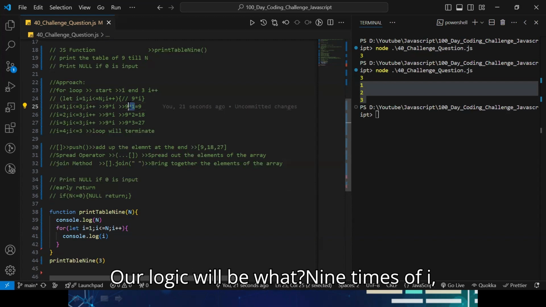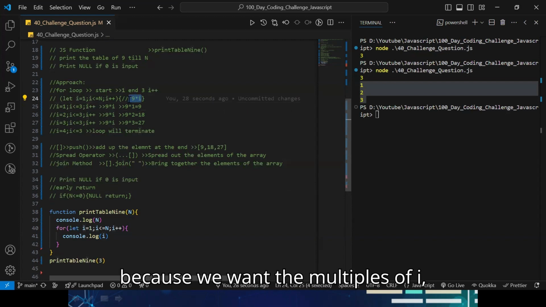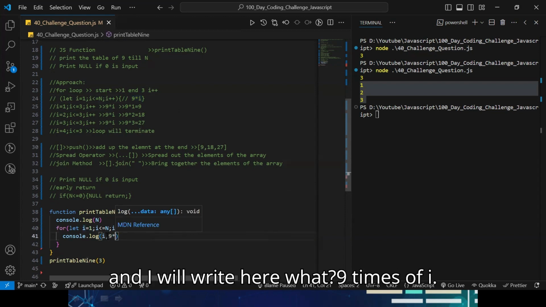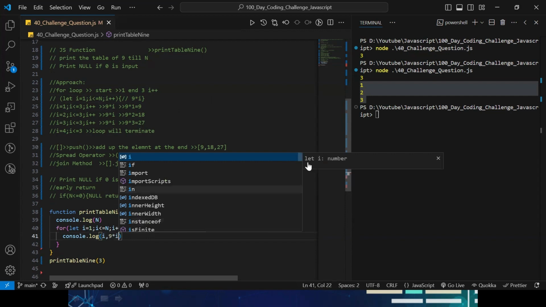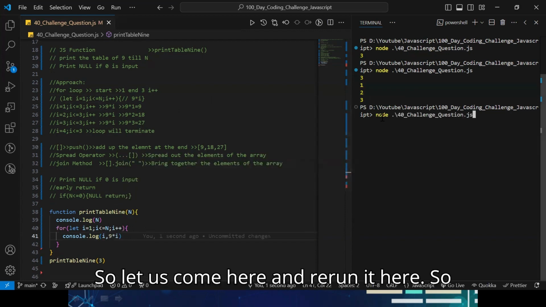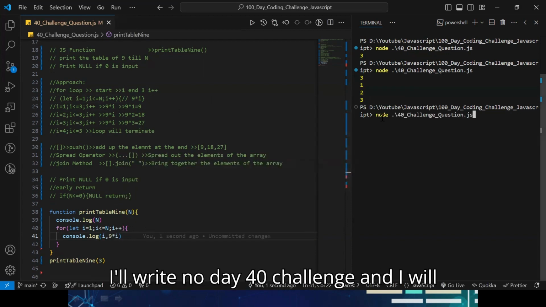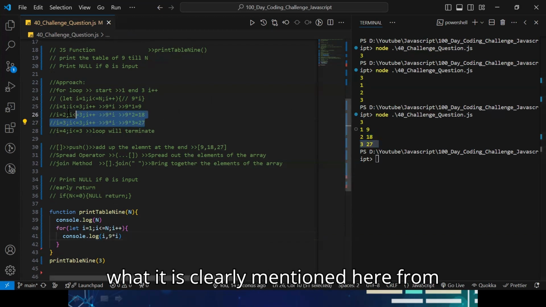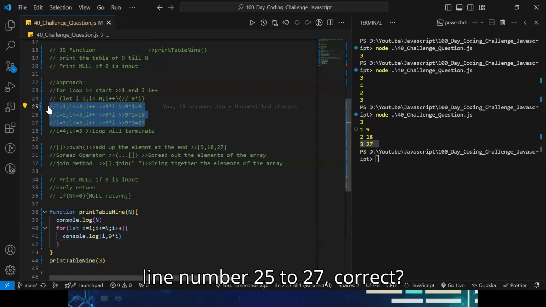Our logic will be what? 9 times of i, because we want the multiples of 9, right? So here itself I will write comma, and I will write here 9 times of i. So let us come here and rerun it here. So I'll write node day 40 challenge and I will hit enter. You can see when i is 1, it is 9. When i is 2, it is 18. When i is 3, it is 27. That is what is clearly mentioned here from line number 25 to 27, correct?